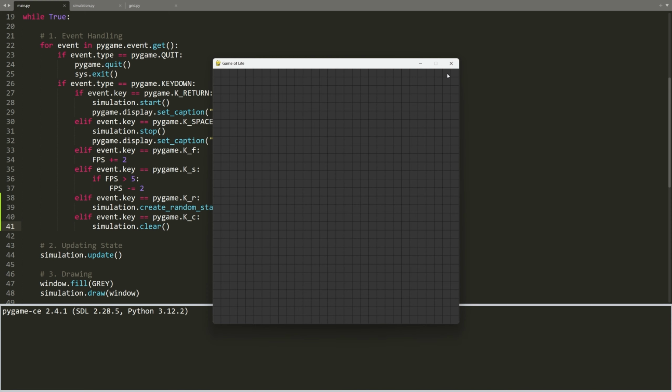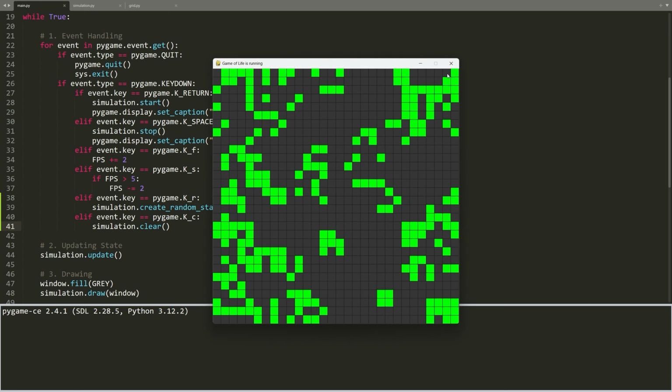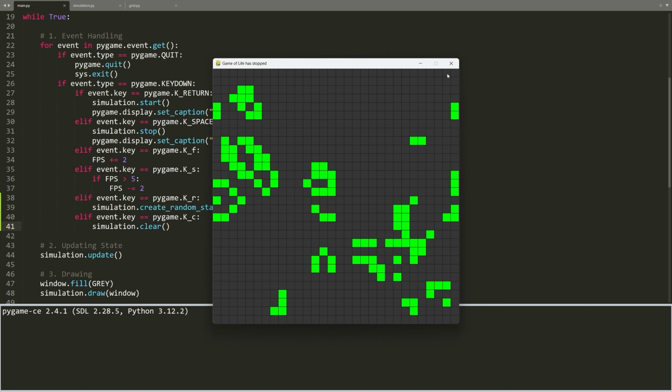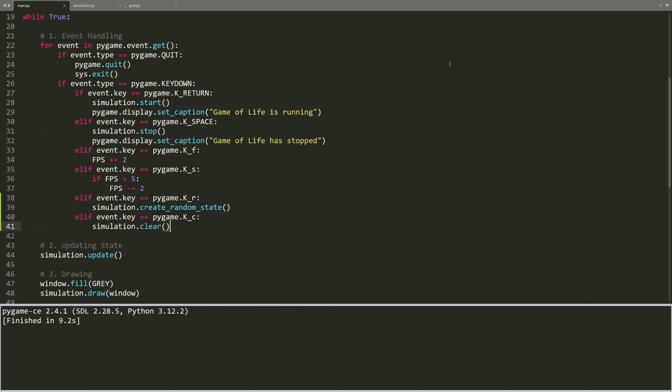As you can see, the program starts with a blank grid. When I press the R key on the keyboard, the grid is filled with alive cells at random. If we press Enter, the simulation starts running, and if I press the spacebar, the simulation stops. I can now press the C key on the keyboard and all the cells are cleared.